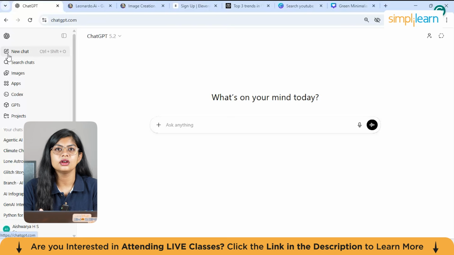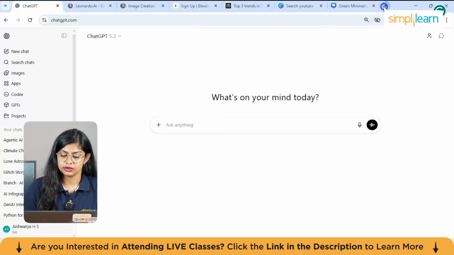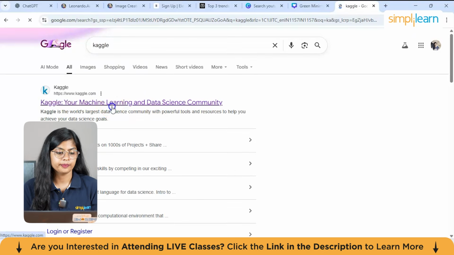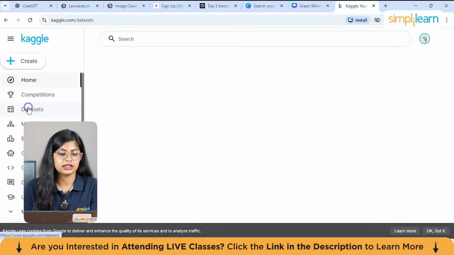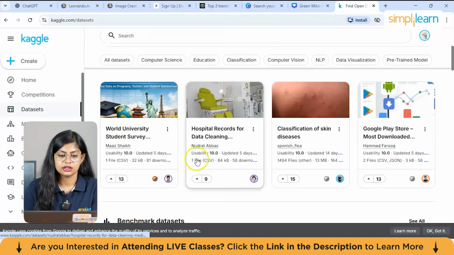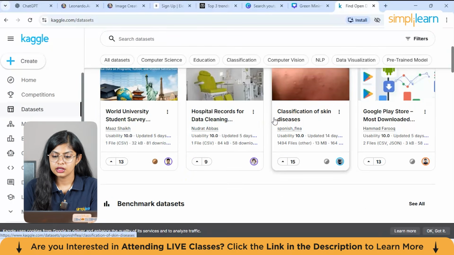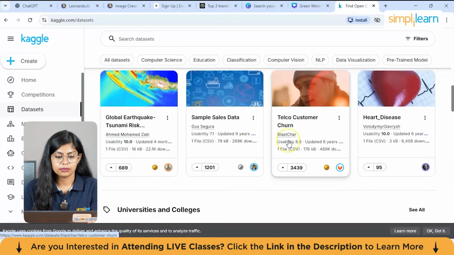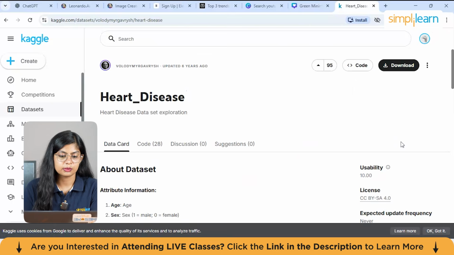We have all used a marketing lead CSV to extract insights and a report. Now let's download a marketing report from Kaggle. You can use your own data set if it's there in your company. Open it and let's see which data sets will give us insights. There is World University Student Survey, classification of skin diseases, etc. Let's see some insights that we can get. Heart disease. I think we can get some insights with this.